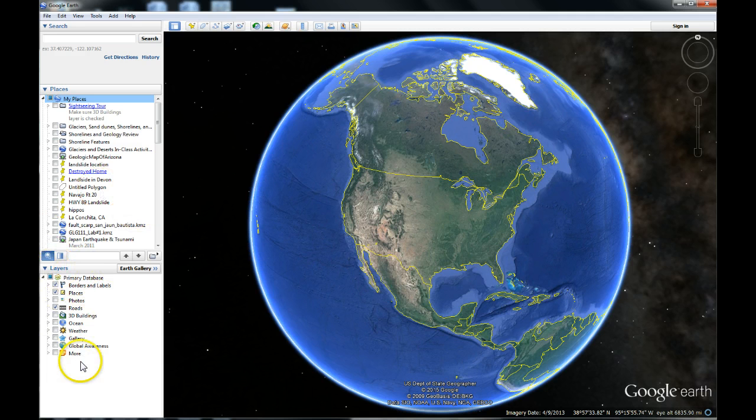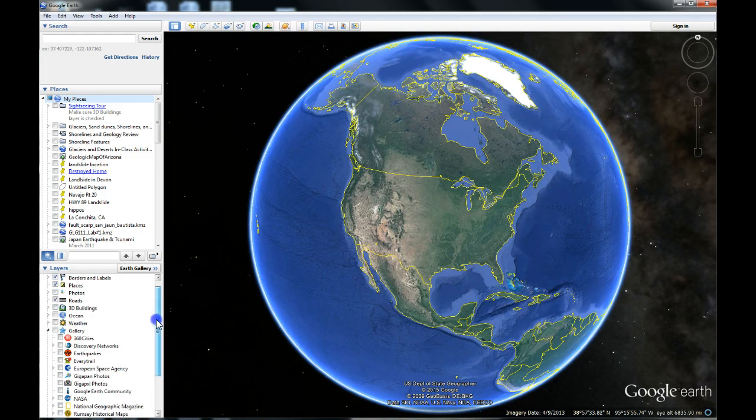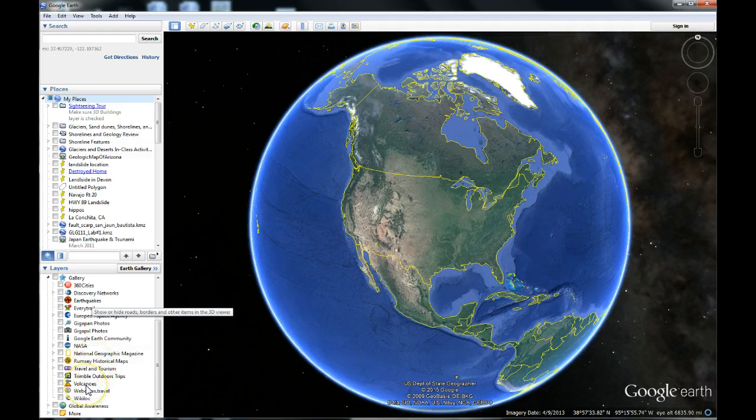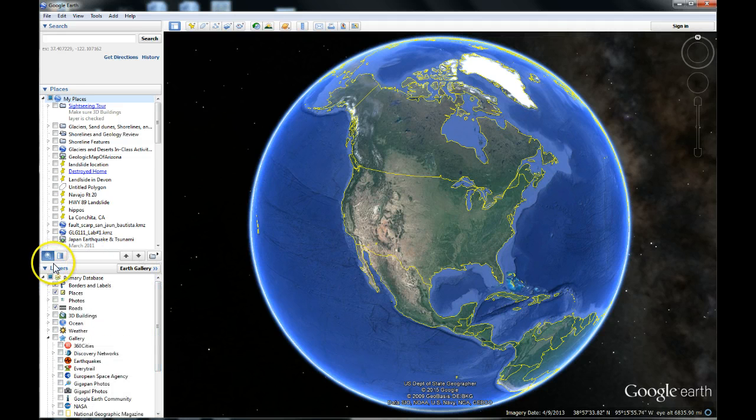And then down here you have layers. Now some of these may be checked, some of them may not be. Things that are good to keep checked are the borders and labels. The places aren't too bad. I like to turn the photos off. These are fun to play with, but there's a whole lot of them. And you can go through any of these others if you want to play at some point. Some of these gallery ones are nice, like you can turn on earthquake locations, you can turn on volcano locations, and that comes in handy as we go through the semester.